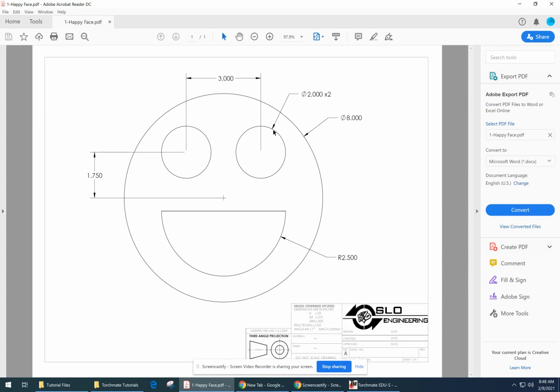So guess what? We just drew this eyeball right here, 2 inches, and we drew one of them. Okay, we need to draw another one. We need to get it 3 inches apart. So let's go work on that.